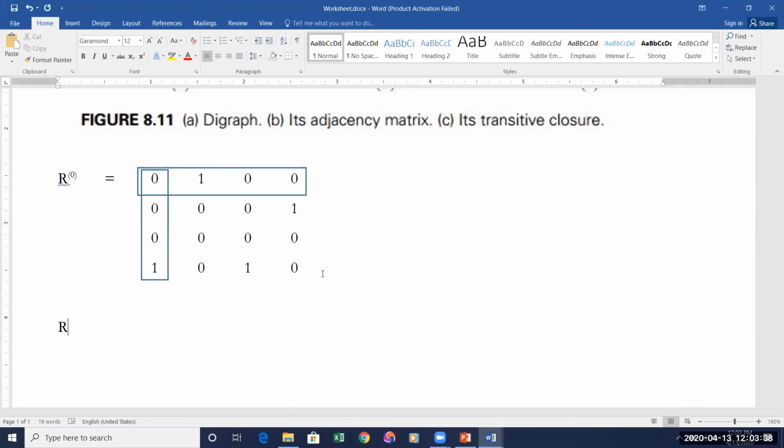So the next step is R of 1. I'll write it like this. Now we have to fill the next matrix, that is R1. So how to fill R1? Just follow the steps. R1 tells that the value of k is 1. So please listen carefully. This R1 means that the value of k is 1.